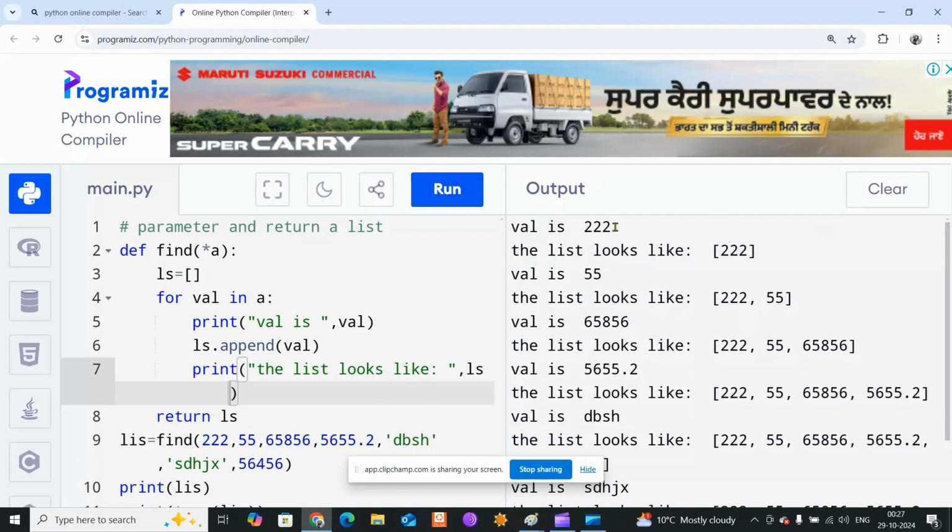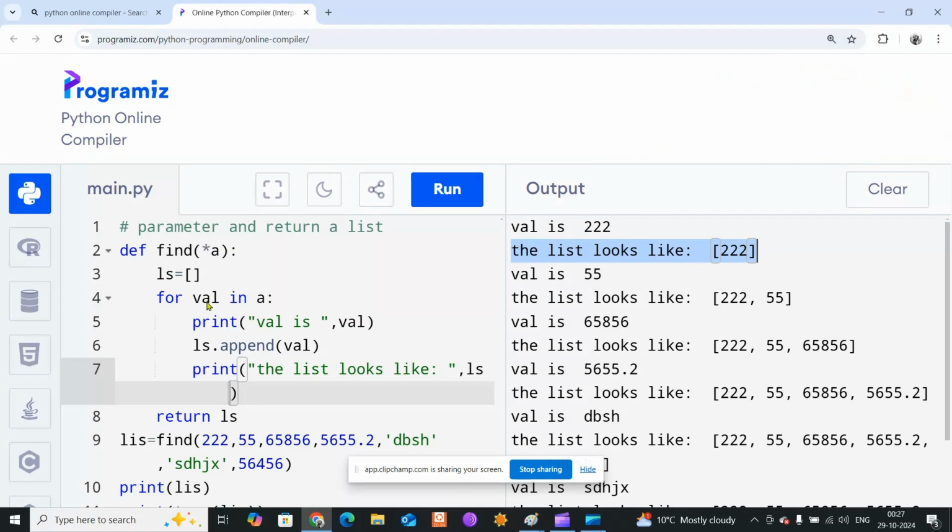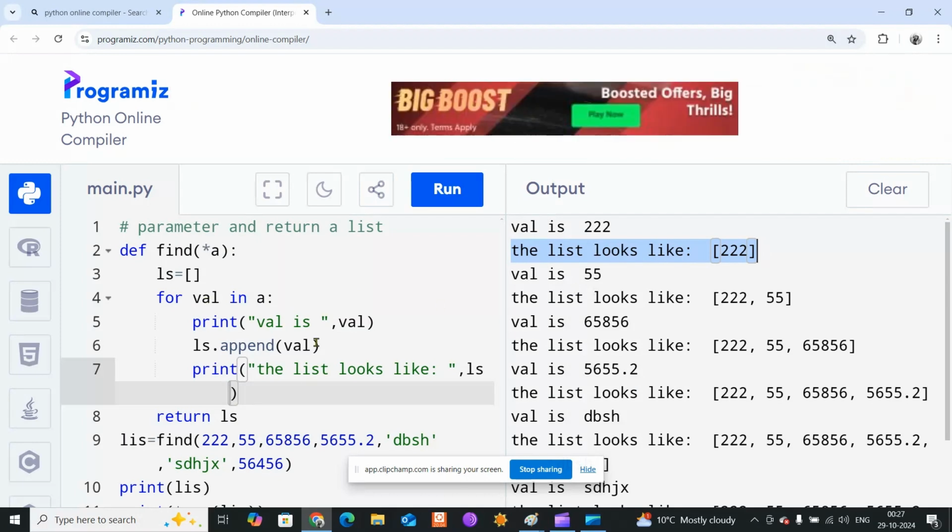Val is 222, that means first it is taking val as 222 here. That means this a is receiving 222, whatever you are passing here is being stored in a. Then I'm iterating over this a, which is an arg, right? The first element it is receiving is 222, and you are creating a list here, and the list is having 222 as the first element. Then it is going back to this for loop, right? In that for loop now, this val is receiving what? 55, and it is printing 55. Then it is appending the 55 to the ls.